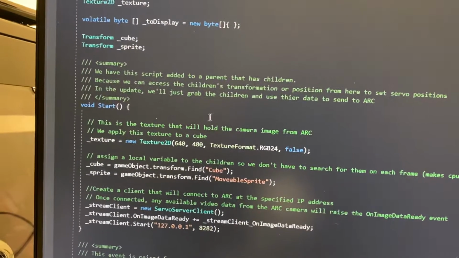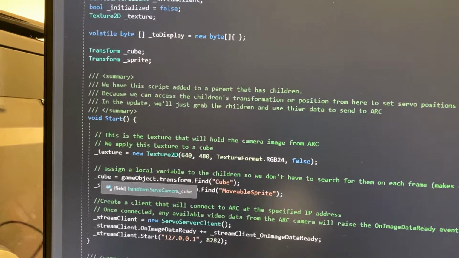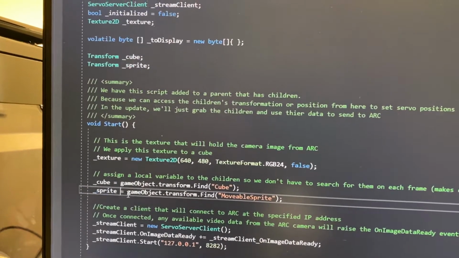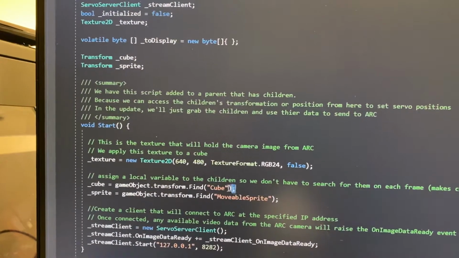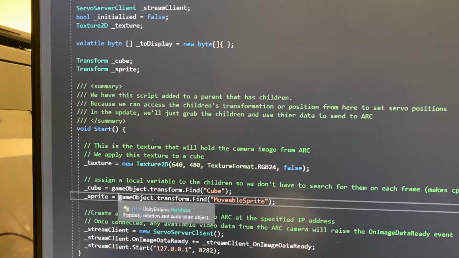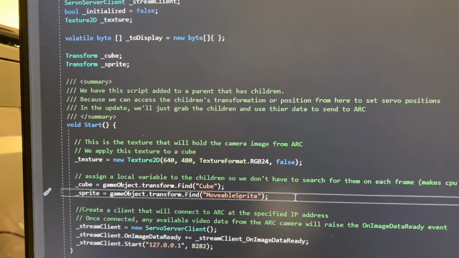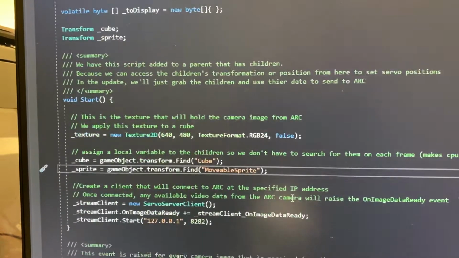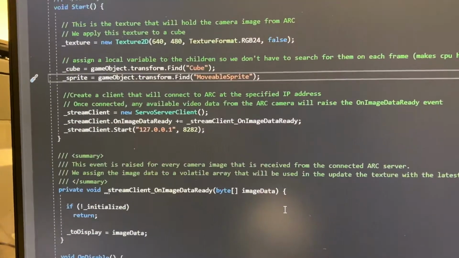If we take a look there, I extract the children, the cube and the sprite. And the sprite is the one we care about. The cube is what we're projecting the camera image on, and the sprite is the one we're going to extract its location from, and we're going to move servos relative to that location.